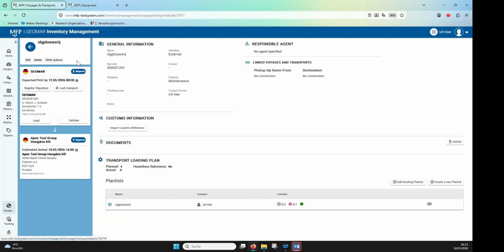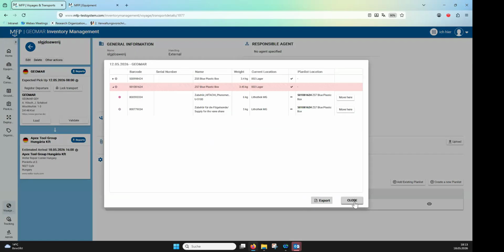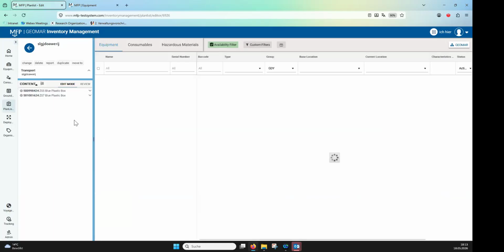And the validate becomes more and more important the more transports you have in the system. We can go back to that. So I can show you something that's pretty important.